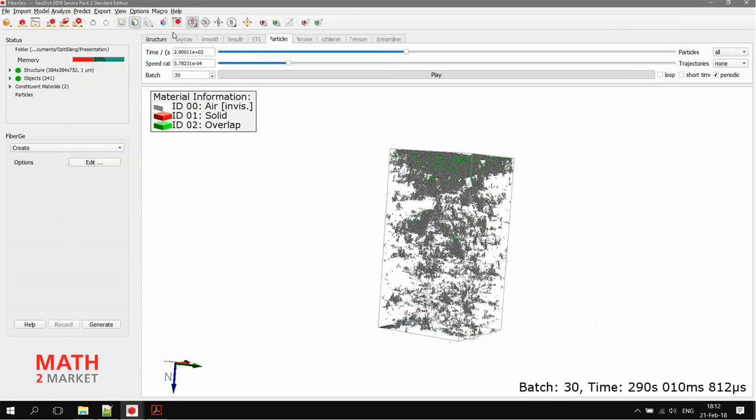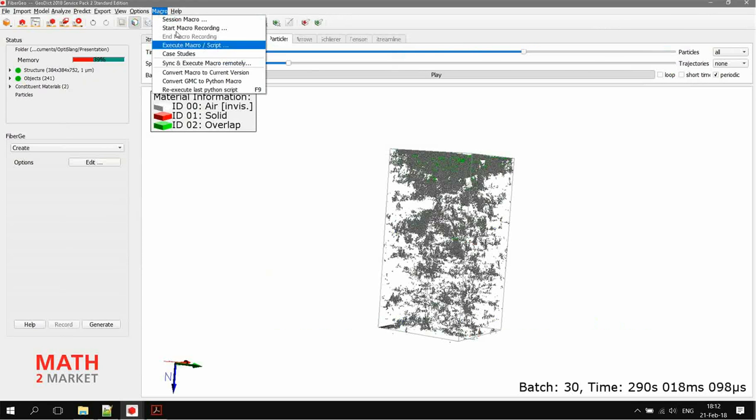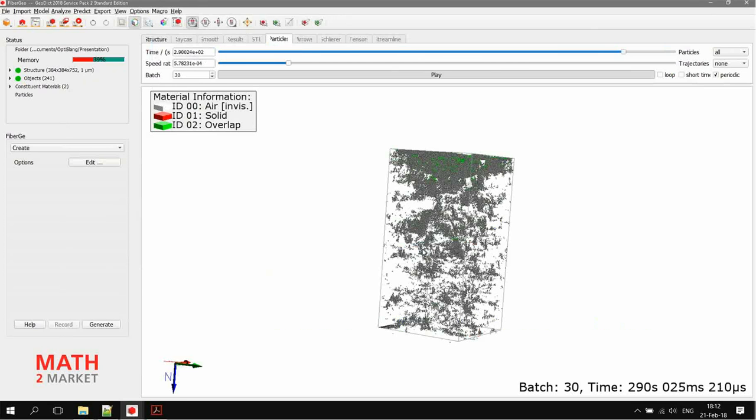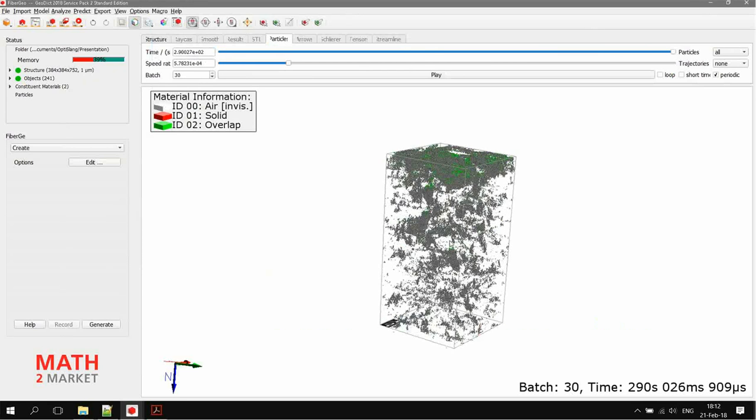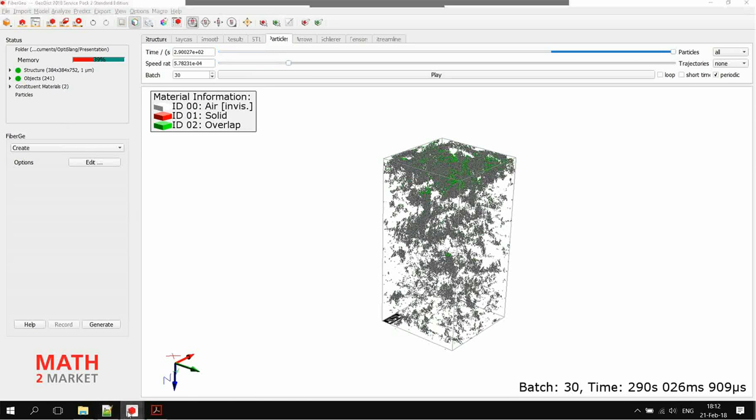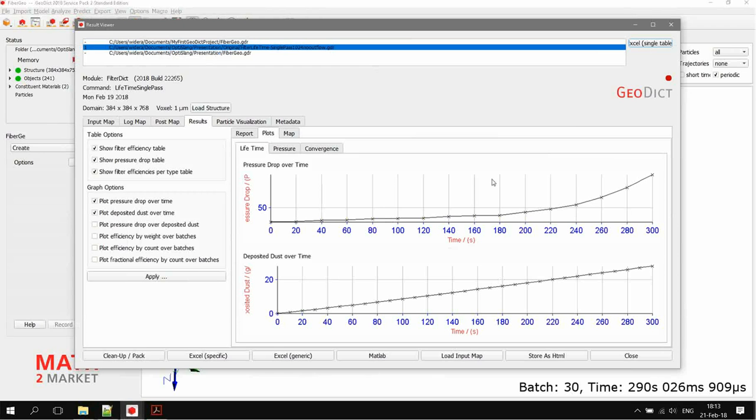But we also offer a Python interface. You can use the Python macro, you can record the Python macro of everything you are doing and then execute it again with different parameters. And you can also use Python to post-process the results. So you don't have to rely only on those results, but you can extract them with Python and create your own graphs if you need other graphs, for example.